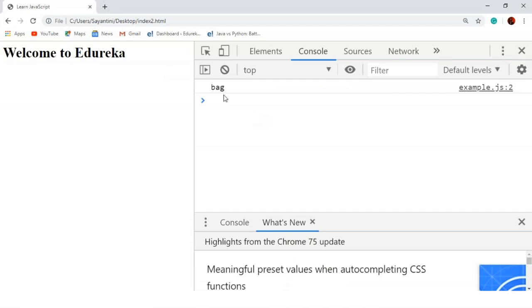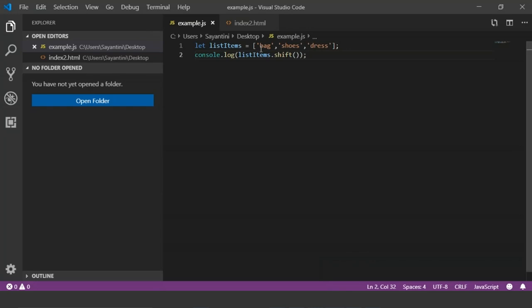So now you can see that the output is bag. So my array was bag, shoes and dress, in this order. So the first element was bag. So now as soon as I've used the shift method here, what it has done is removed the very first element from my array. Now the return value is also that particular element that has been removed from my array. So this is how the shift method works here.